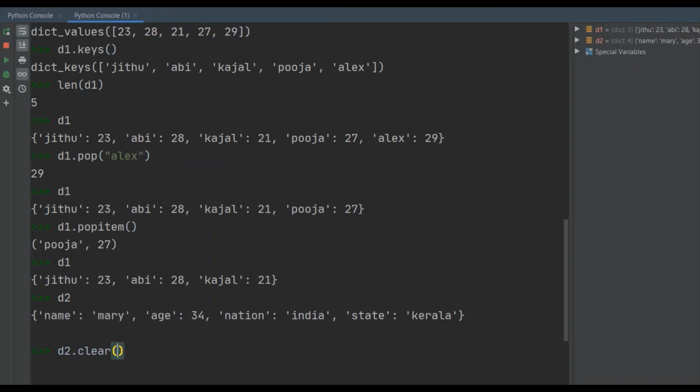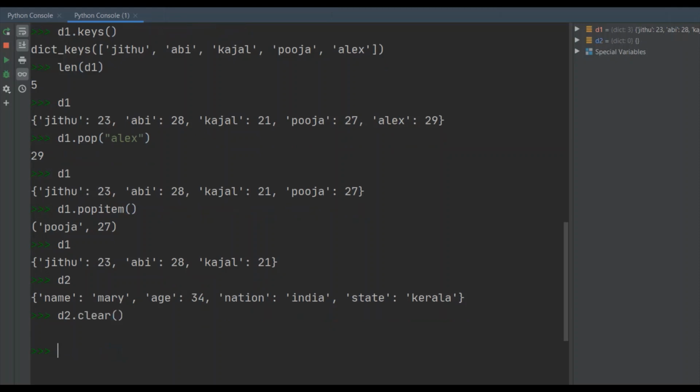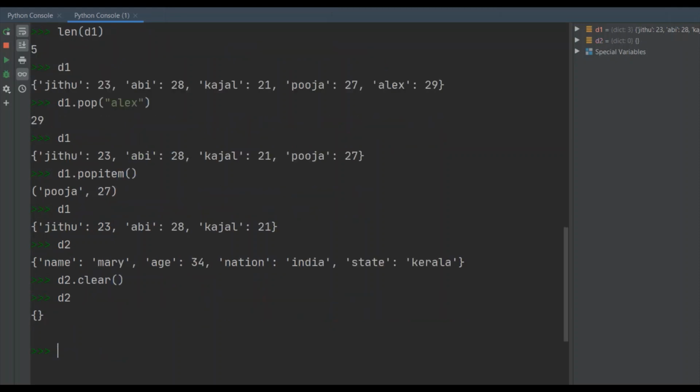So what happens is that all the values and keys in d2 will be cleared, but d2 will persist. Okay, now d2 has been cleared. As you can see, d2 is there, but all the values and keys have been removed. This is the clear method to clear all the values inside a dictionary.